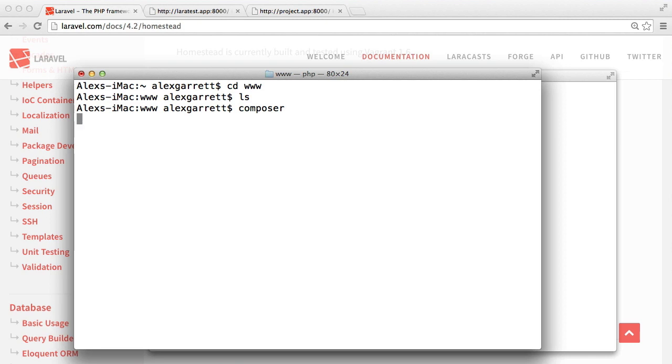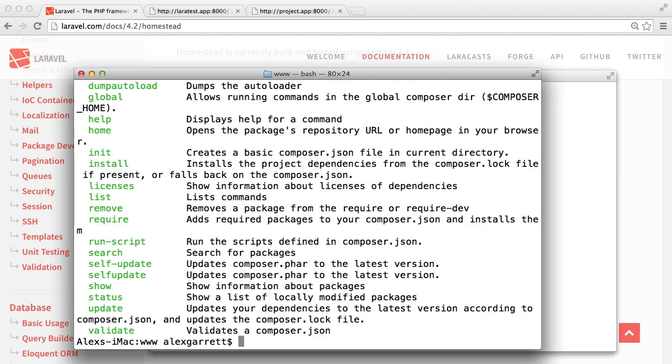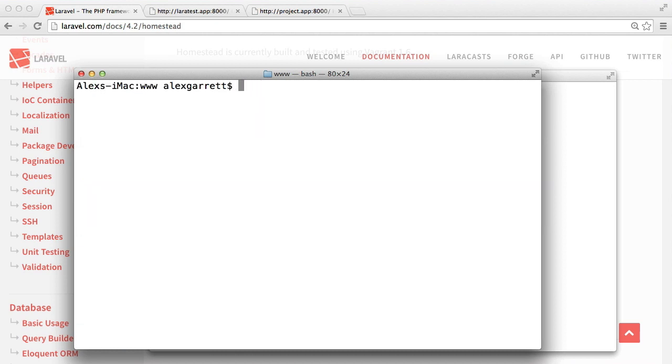So we use the Composer command. Make sure you've got Composer installed. Just run Composer on the command line. So we're going to say Composer create-project, and this is Laravel/Laravel. So we're pulling this Laravel project down, and we want to put this inside a specific directory. So I'm going to call this Laratest, and I'm going to say prefer-dist.